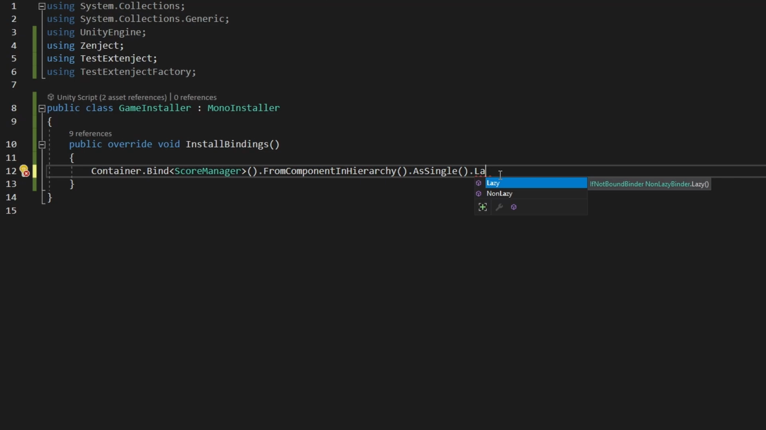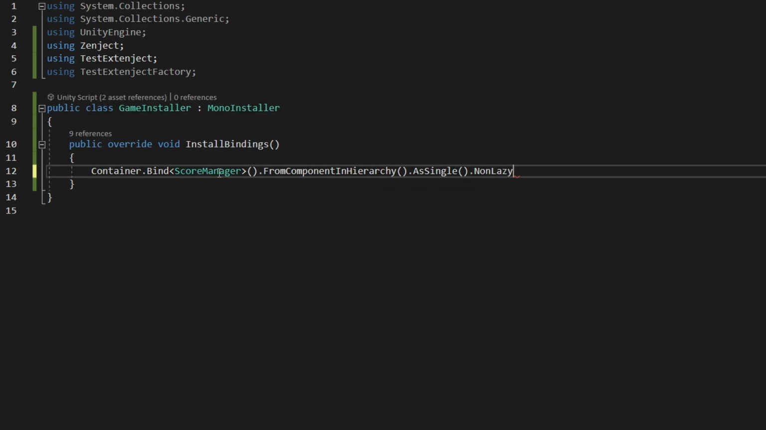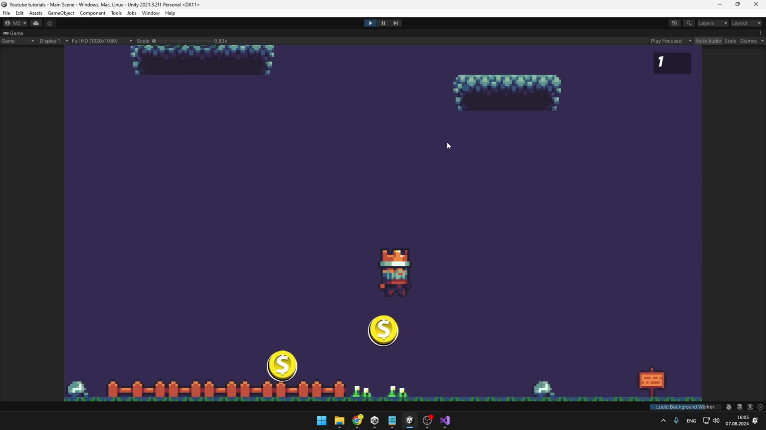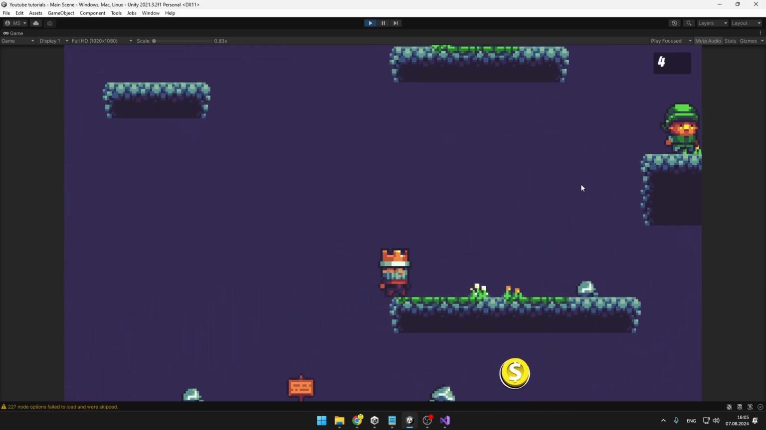Which are the lazy and non-lazy, where lazy means that it's going to resolve the dependency as soon as some object requires it. So if we would never need the score manager and we would be using the lazy loading, it would really never even try to find it, because we don't need it. And the non-lazy is the exact opposite, so it's going to resolve the dependency from the start, so at the start it will search for the score manager and later provide us with the instance that it has already found at the start. And we can see that this is working the same way as before, except that we don't have to assign anything in the inspector, it works all automatically.